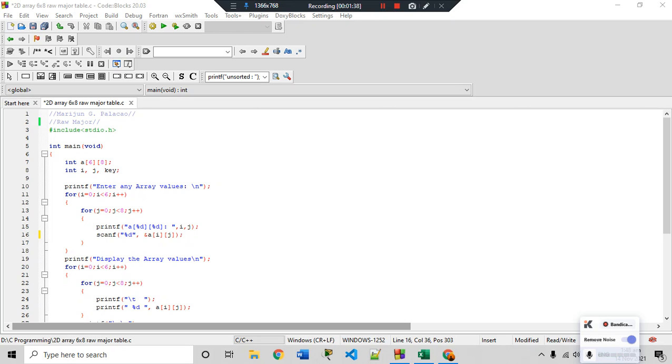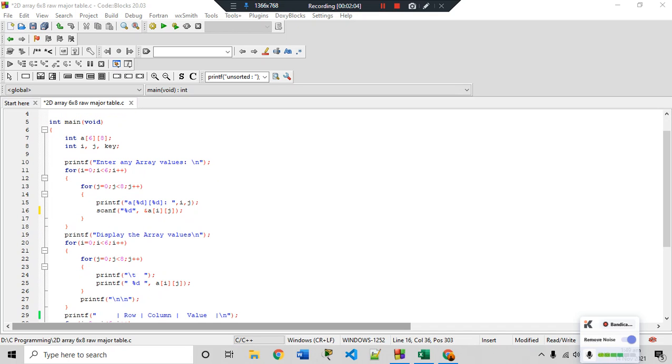So here, in making this 2D array, I use nested for loops. Nested for loops means I use an array inside the array. So I use an inner loop and an outer loop. So first, for i equals 0, i less than 6, then i plus plus, or increment by 1.